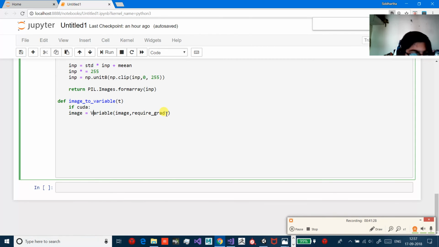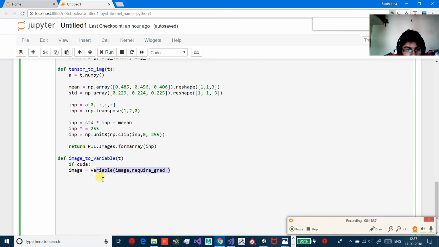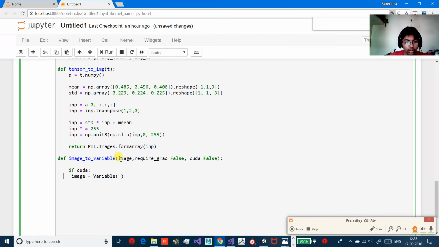The other thing that's wrong: this should be T. I got confused with this one and this one. This should actually be over here, so cut and paste it over here. First, let's just try this. So that will be false, and CUDA will be false, because at that time I don't want these to be active. And if CUDA is false, then image equals Variable image.cuda.